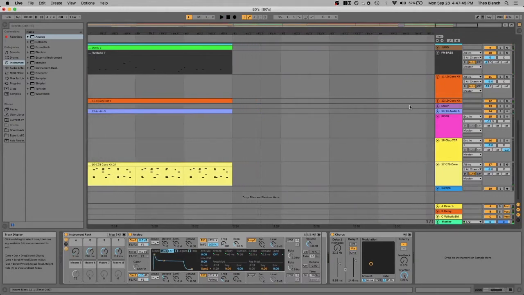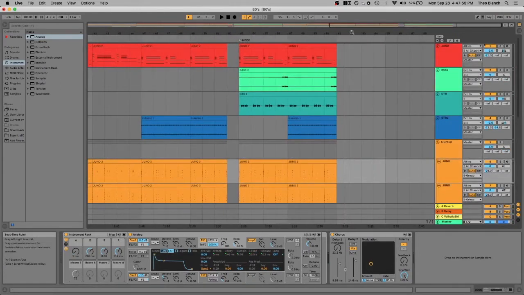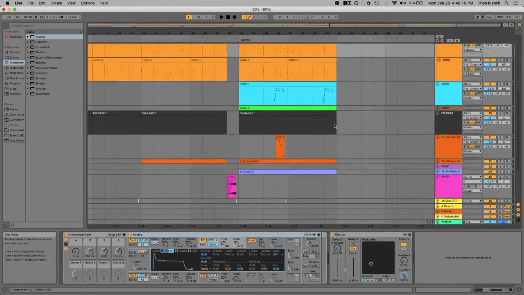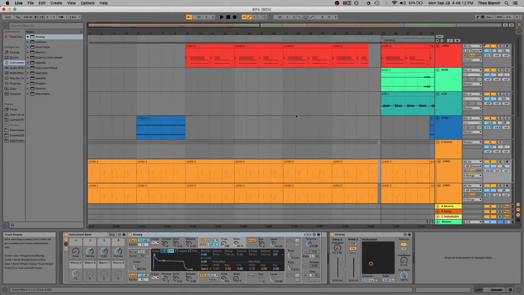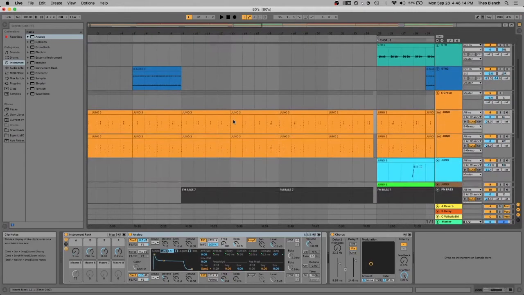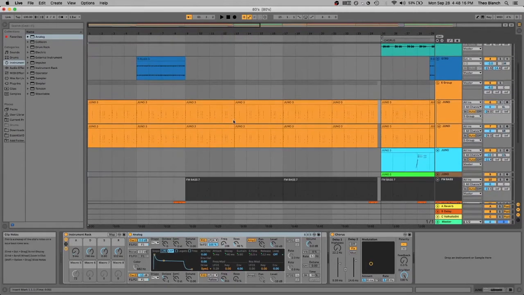Anyway, that's it. It's a pretty basic 80s sounding type track, a la George Benson or Michael Jackson, if you will. Most of the synth sounds are actually made by just one stock instrument in Ableton, which is the analog instrument. And I'm gonna show you how to program the Juno sound with just analog.